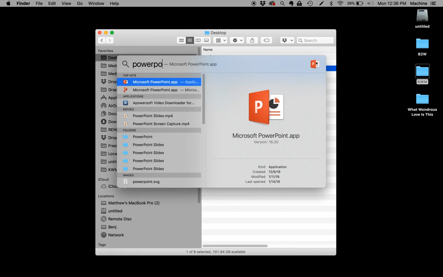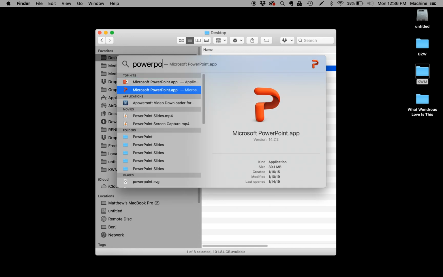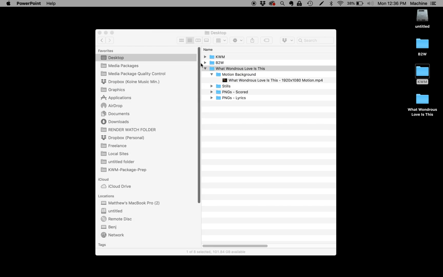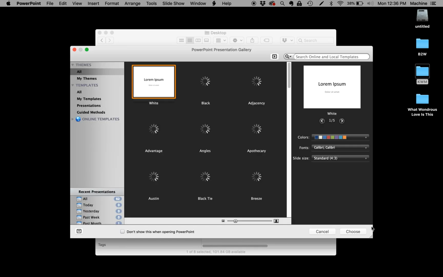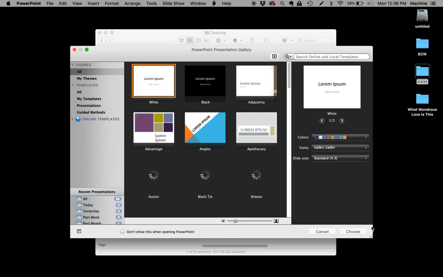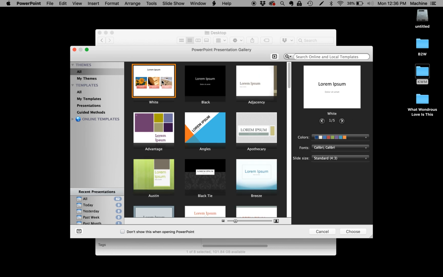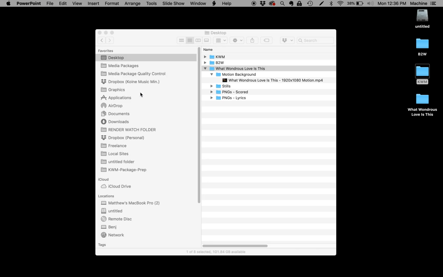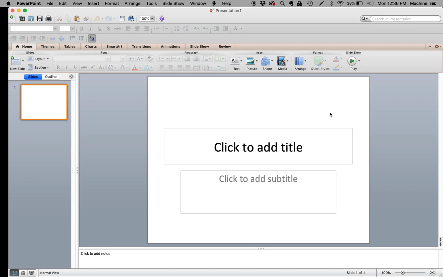PowerPoint. There we go. I'm going to actually use an older version of PowerPoint here in case any of you haven't updated in quite some time. So I've opened up PowerPoint. I believe this is PowerPoint 2011. I'm going to go ahead and start a new project file. I just hit Control-N to do that.